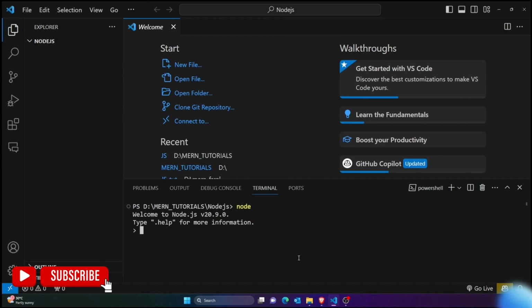Okay, so if you write node and you are here, if you press Ctrl D, you can see now I am out of this. So if you want to just escape from here, you can press Ctrl D, so you would just escape from here. Okay, so now let's continue.